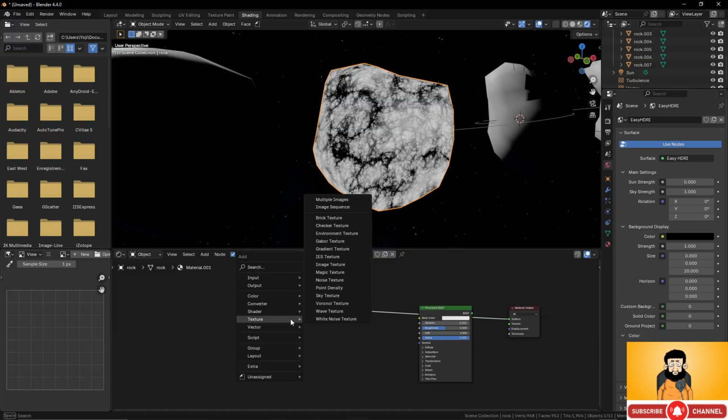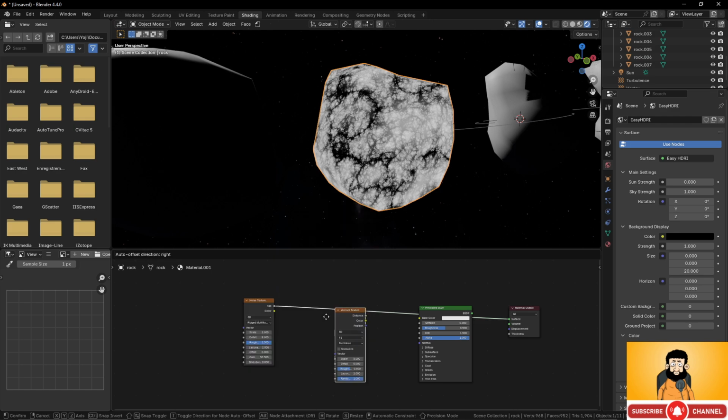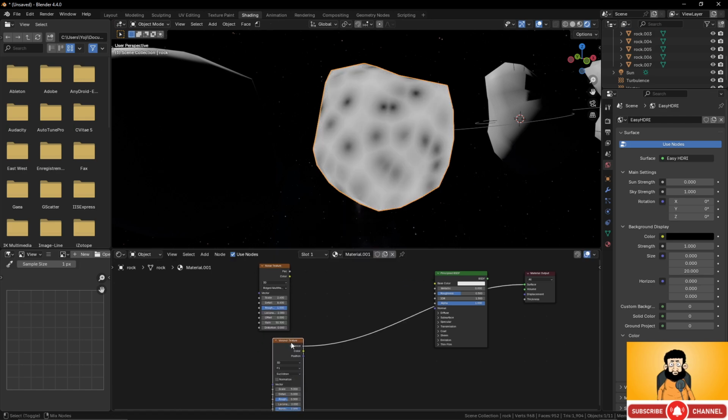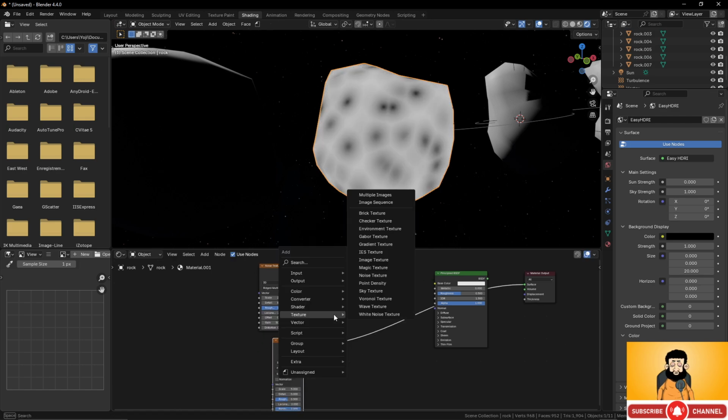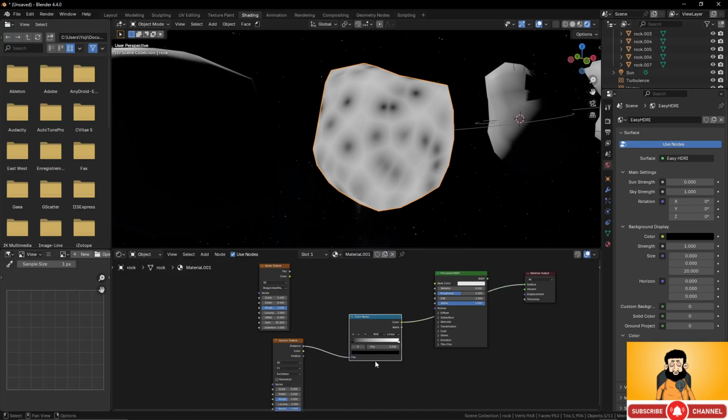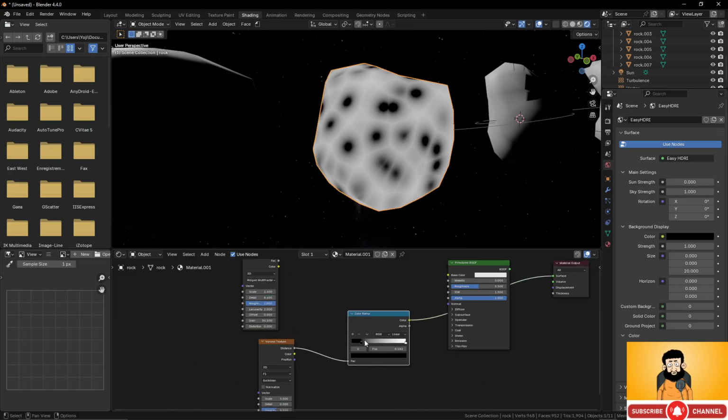And we will add another texture. This one will be a Voronoi texture like this. And we will add some damage into this. So let's go with a converter, color ramp. We want some dots.